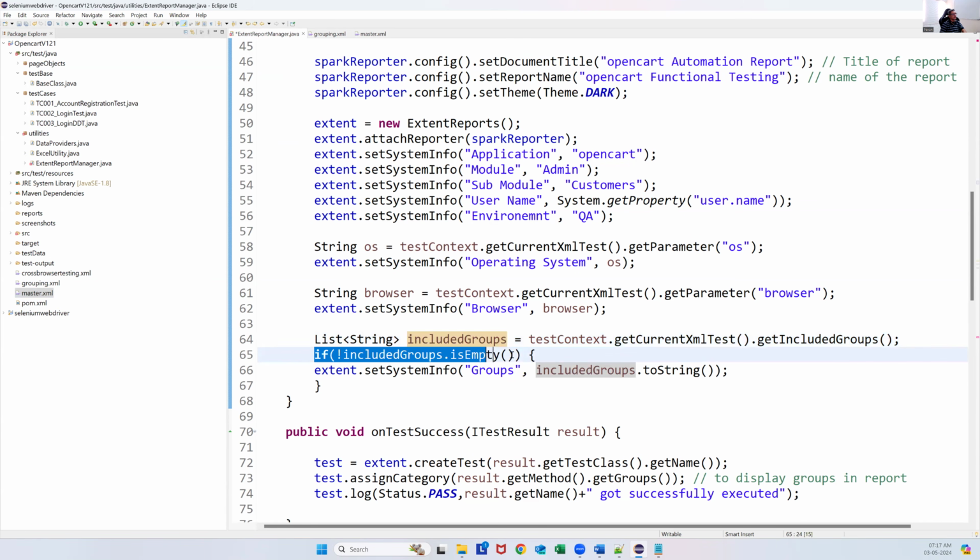And if include groups is empty, that means we are not running any groups. Then what we need to do is, groups information, just to specify the name, not empty, I've used the not operator. Okay, if the group information is empty, it will not display any groups in the report. If the groups information is available, that means the not operator, include groups that is empty is not, then add this information to the report, includeGroups.toString. So this method will add all the group names to the report.